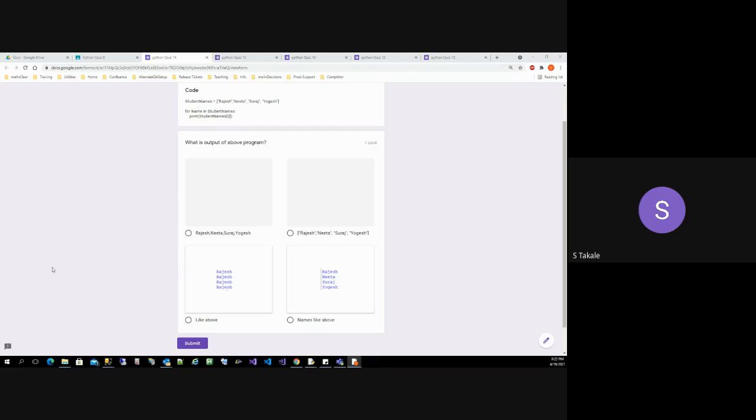Parth, you want to explain why you think it's gonna print this like Rajesh, Rajesh, Rajesh? Well, you said print student name in the brackets 0. And then it goes from 0 to the end. 0, 1, 2, 3, 4. And so 0 is the start. So it's Rajesh, so the only word could be Rajesh. Okay, good explanation. Okay, Saili, what is the doubt?